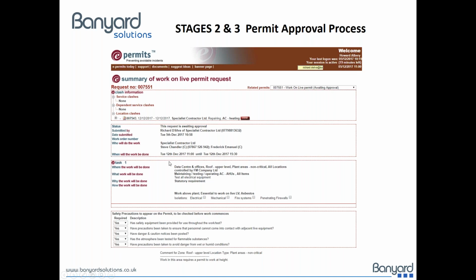There's details about the task, and there can be multiple tasks in a permit, not just one, but in this simple example, it's just one job to be done. We're working in the data center and offices in the roof upper level, and this is controlled by a particular company. So control of areas could be yourselves, it could be an FM company, it could be a tenant. So again, this is going to define who's in control of that work.